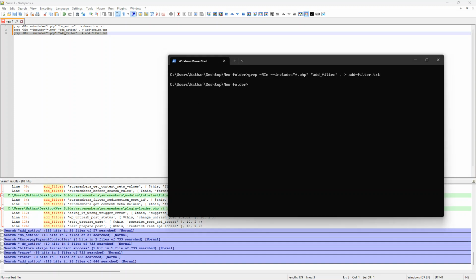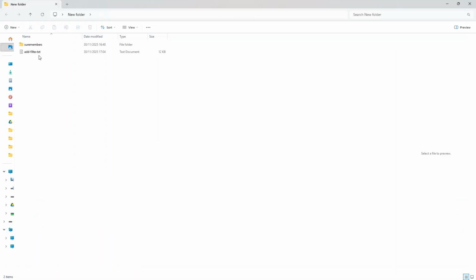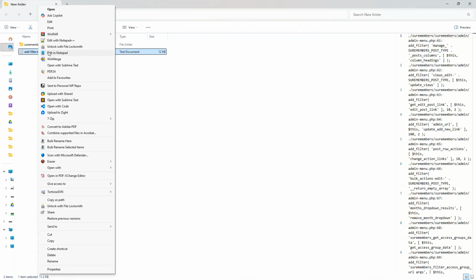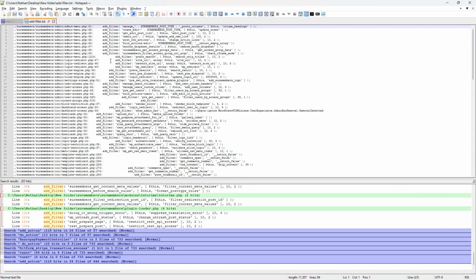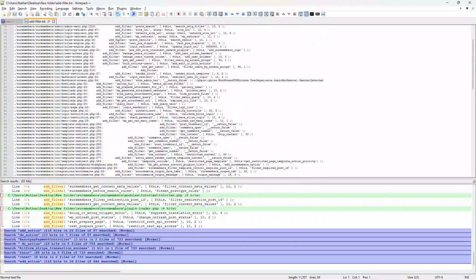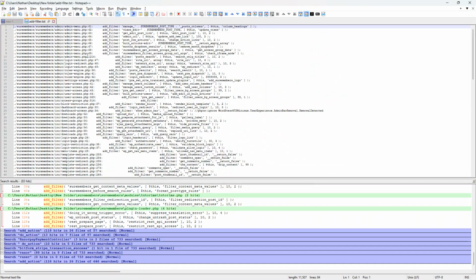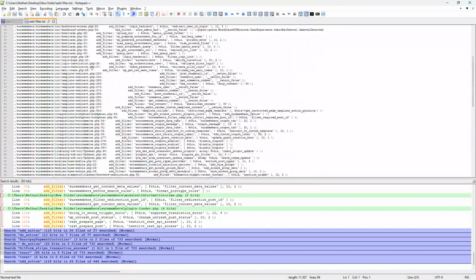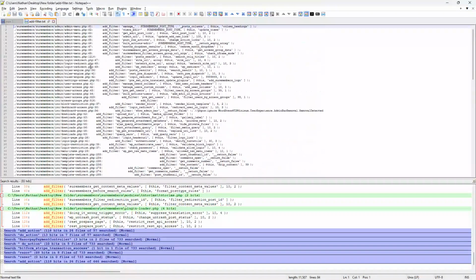And if I open that folder, you'll see here addfilters.txt, and if we open that in our Notepad++, you'll see all the filters here, where they were, roughly the line they were on, the files they're in, and you can then go and have a look at the files and see if they do what you want to do and how they do it. But that's how I use those two options to look in plugins to find filters, actions, and other things that I need to look into or be able to do things with.